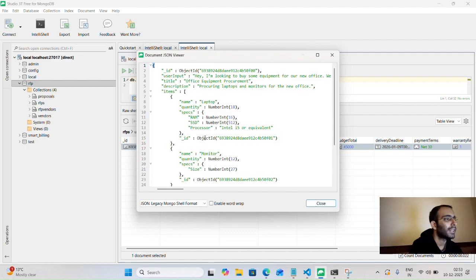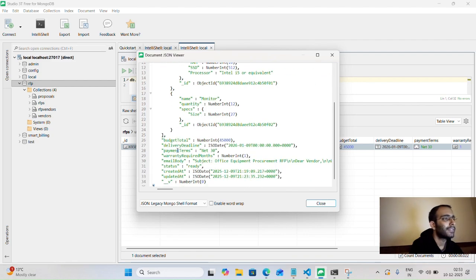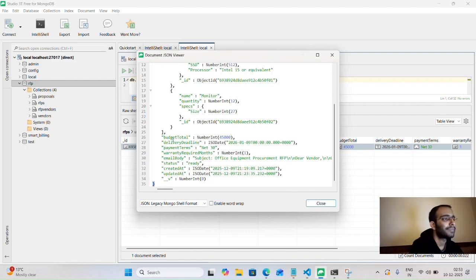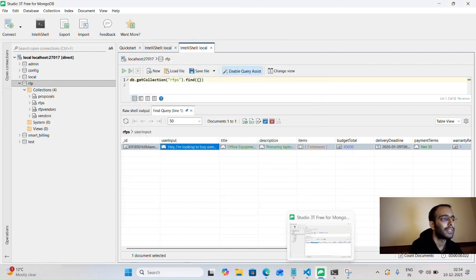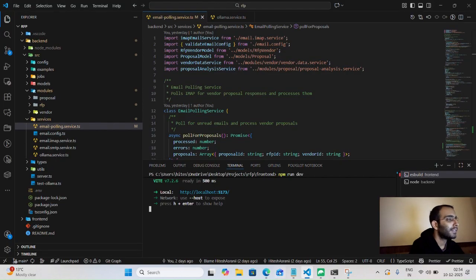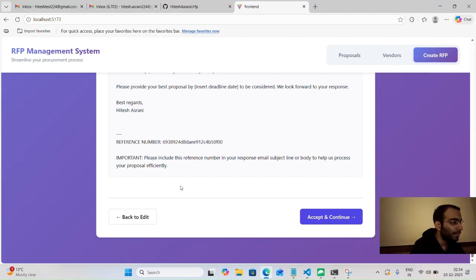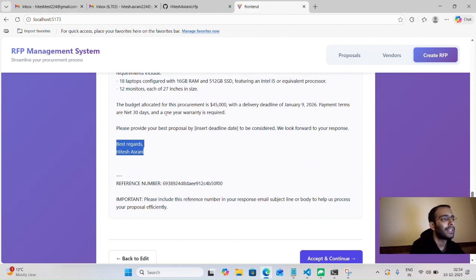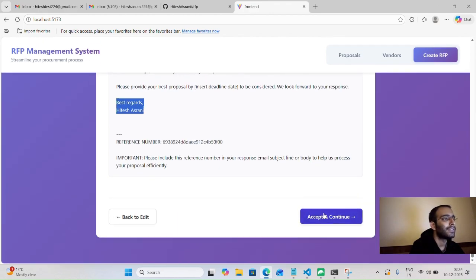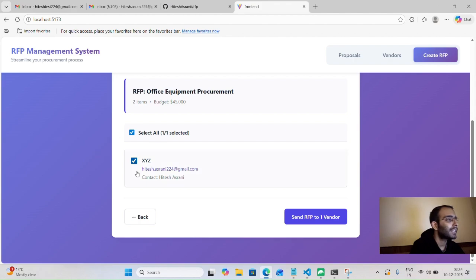So here you can see I have this. I have all those basic fields and the items here, and the different keys: the budget, delivery deadline, payments, and these. Then this reference number, which is basically the underscore ID, was generated from Mongo and it was appended in this mail. So now it updated that record with the message I just updated, that best regards Hitesh, and the 1 year warranty thing and all. So I'll just accept and continue.